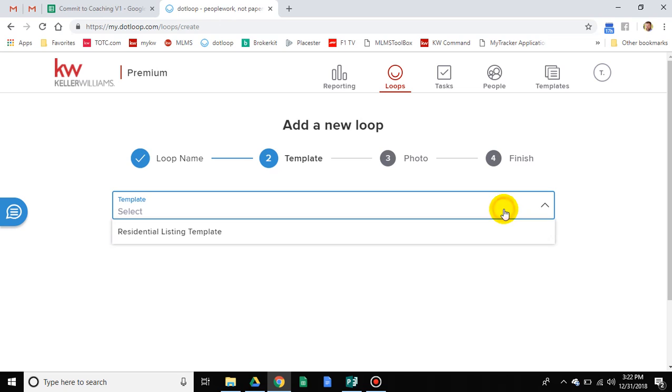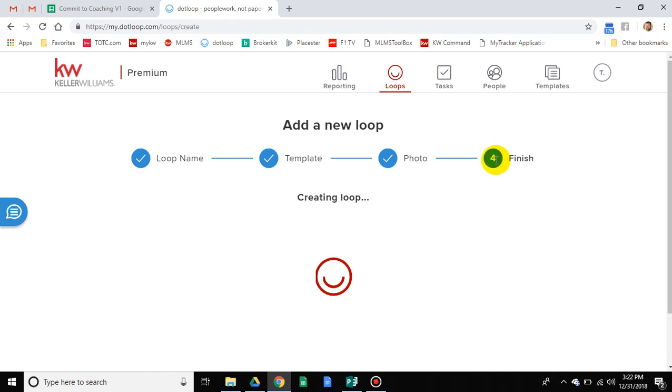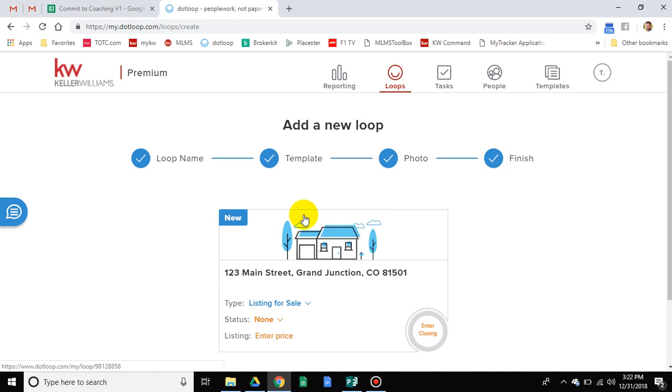Going to the next. Select a template. You only have one template available to you, and that's the residential listing template. I'm hitting enter when I do that, by the way. Okay, photo. Don't want to upload a photo, don't have one, don't need to. Hitting enter, going to step 4. And the loop is created.